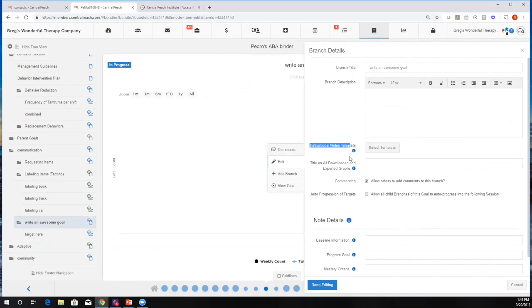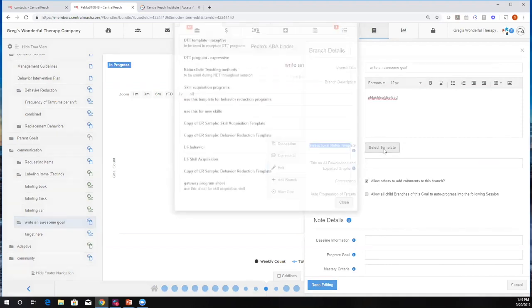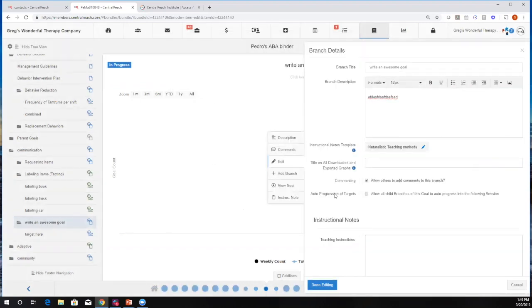So the previous question was, can you upload? Yes, you could. Could you copy and paste right here? Yes, you could. Or could you make it a little more formal, right? And use one of these little templates?